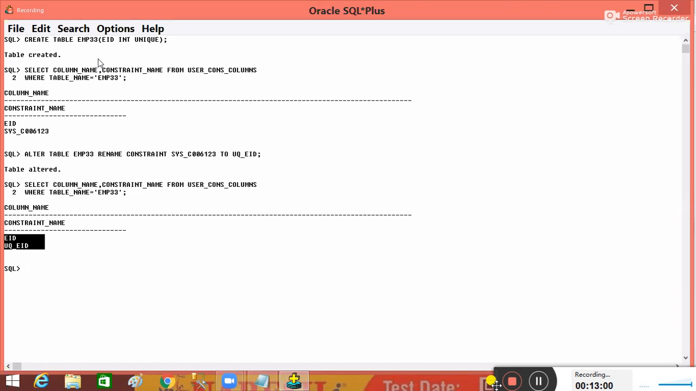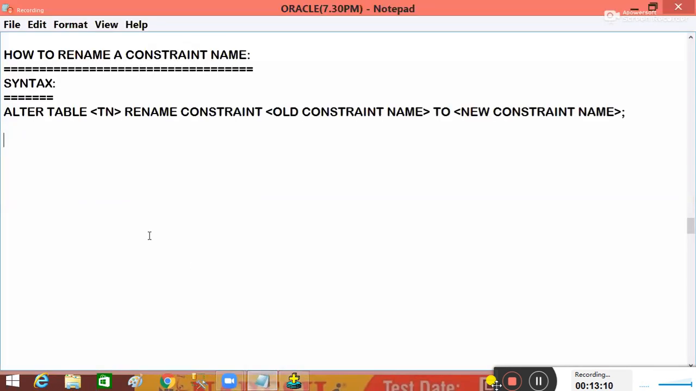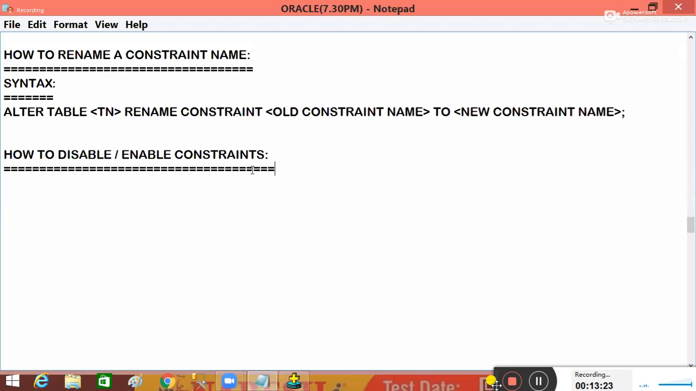Okay, right. So this is how to change your constraint name. Now the next mechanism is how to disable or enable constraints on a table. So here, what is the meaning of enable and disable?